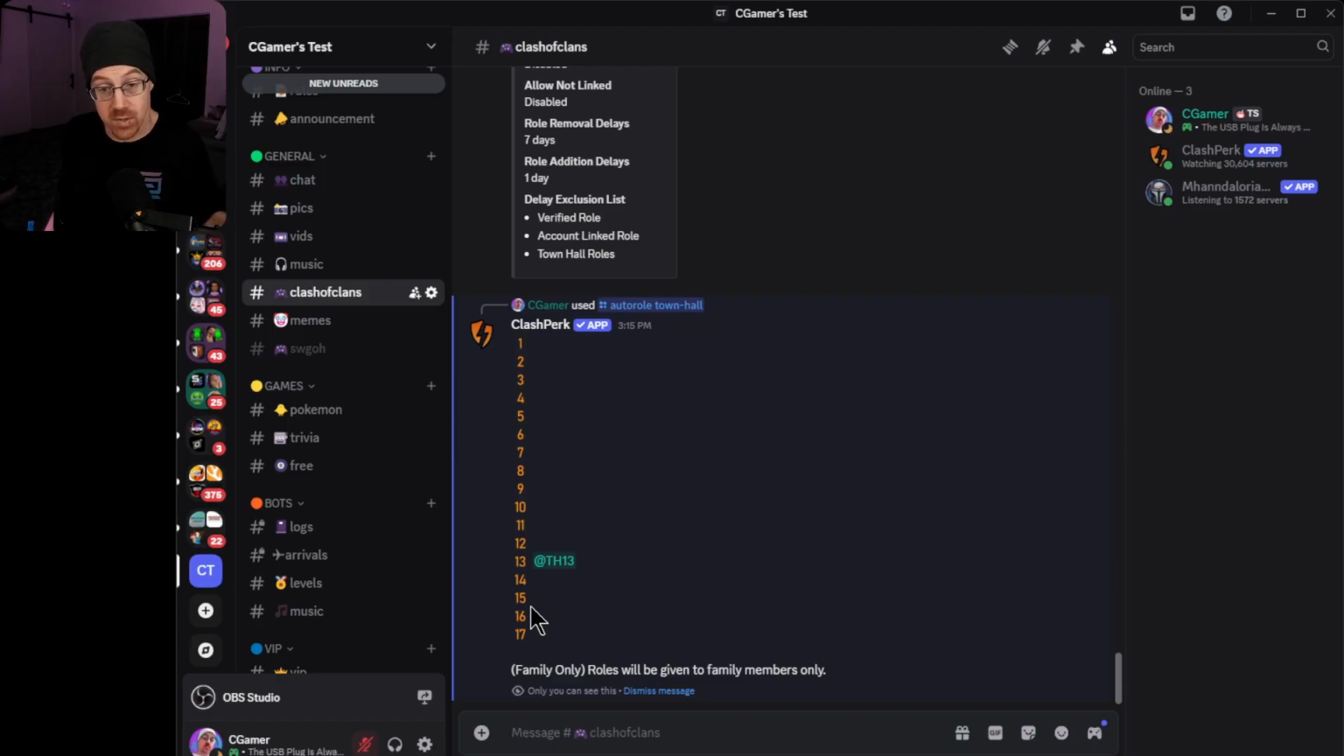You can set up additional roles for, again, 1 through 17. But again, it gets really cluttery if you do it this way. So my personal preference is leaving this one disabled. That way you don't have to worry about having multiple tags on a person's account. There are a whole host of auto role features that you can do for your clan. These are the most common ones that people are going to be looking at.